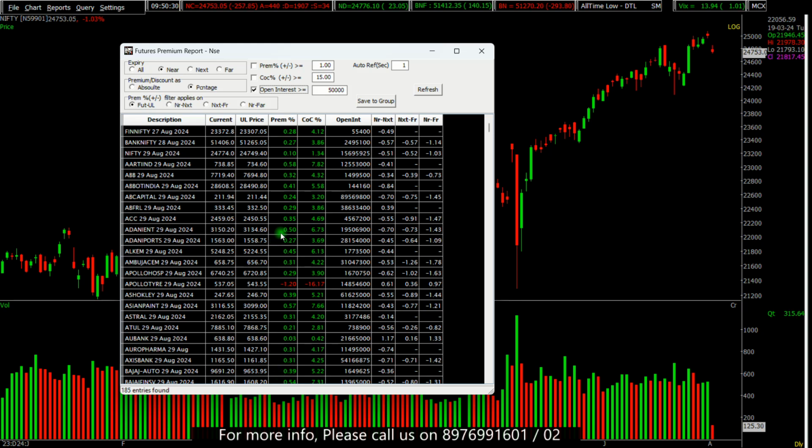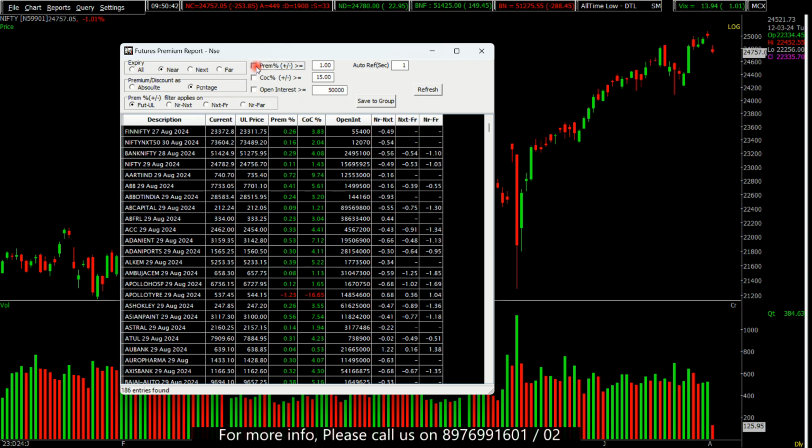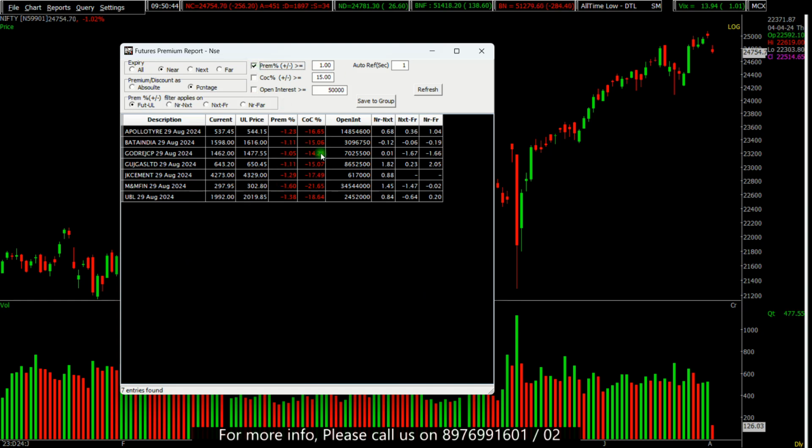So these are some of the filters that are available for me here. And I can also set it to auto refresh 1 second. So the data gets refreshed every second, and if any stock makes 1% premium low or premium high, then also those futures I am able to see over here in this particular window. Okay, so this is the futures premium report.